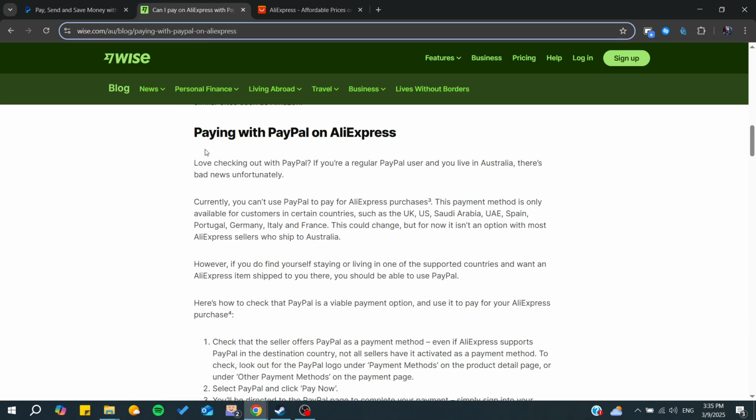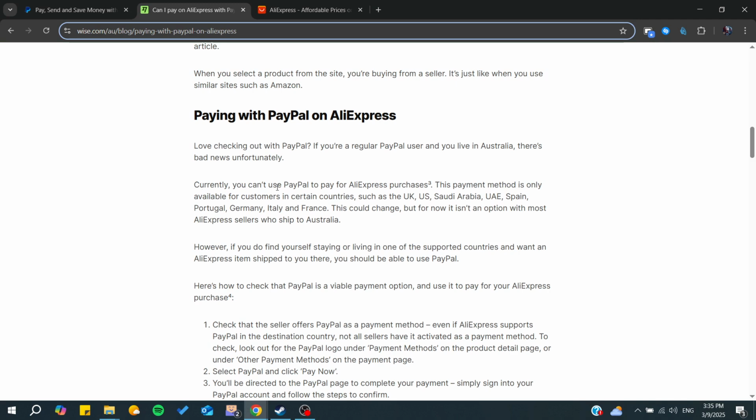And as you can see here, currently you can't use PayPal to pay for AliExpress purchases, but this payment method is only available for some countries, such as the UK, US, Saudi Arabia, and the United Arab Emirates, and Spain, Portugal, Germany, and all those countries. And basically, if the seller isn't in these countries, or if you're not from these countries or your account is not from these countries, you won't be able to pay with PayPal.